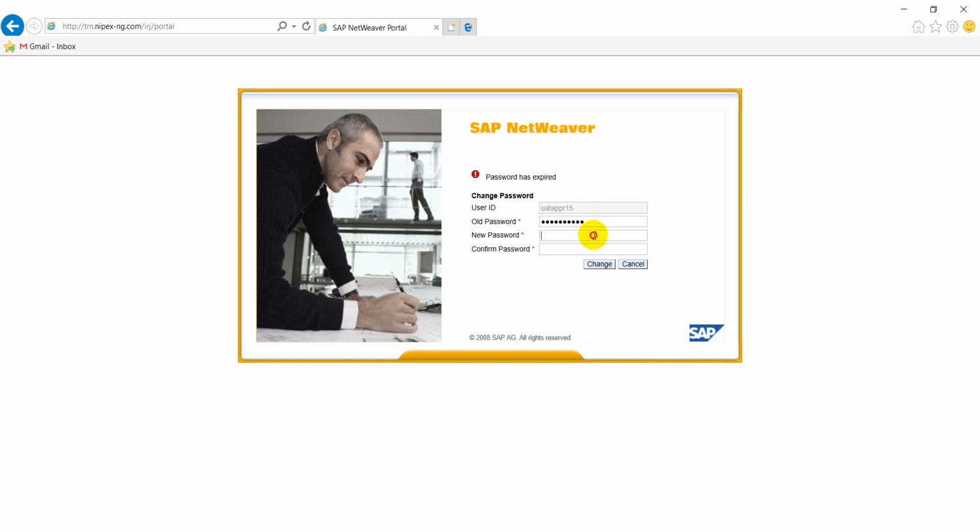So we'll create our new password now. We use as our new password Enugu at 234. We'll confirm the same new password, Enugu at 234. I'll click on change.